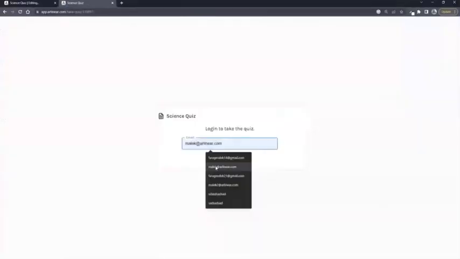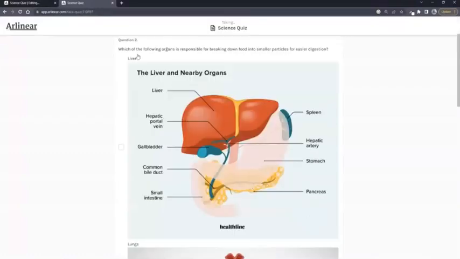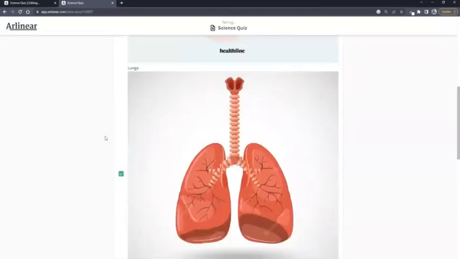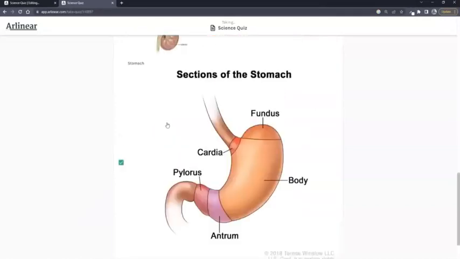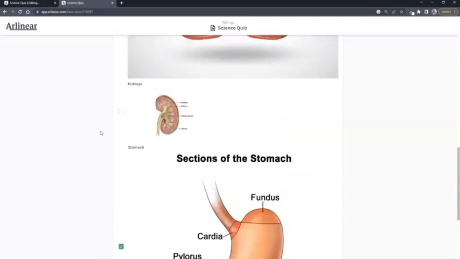So we go over here, we'll do Multiple Choice, linear. So now you see: which of the following organs is responsible for breaking down food into smaller particles for easier digestion? You have the liver with an image. You can either choose this, lungs, kidneys, or the stomach.